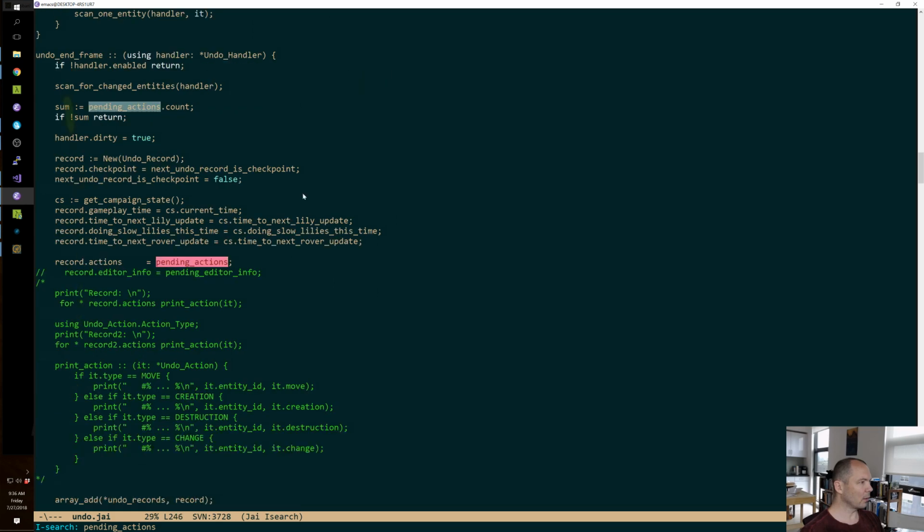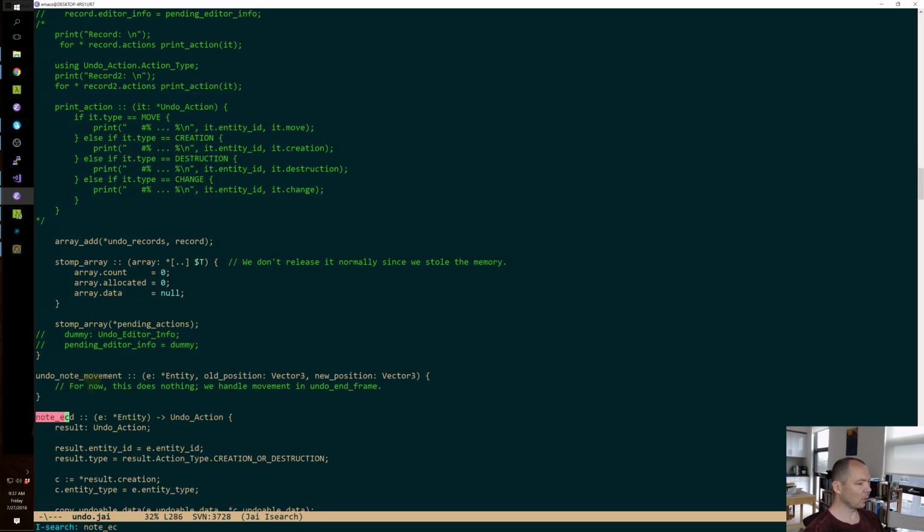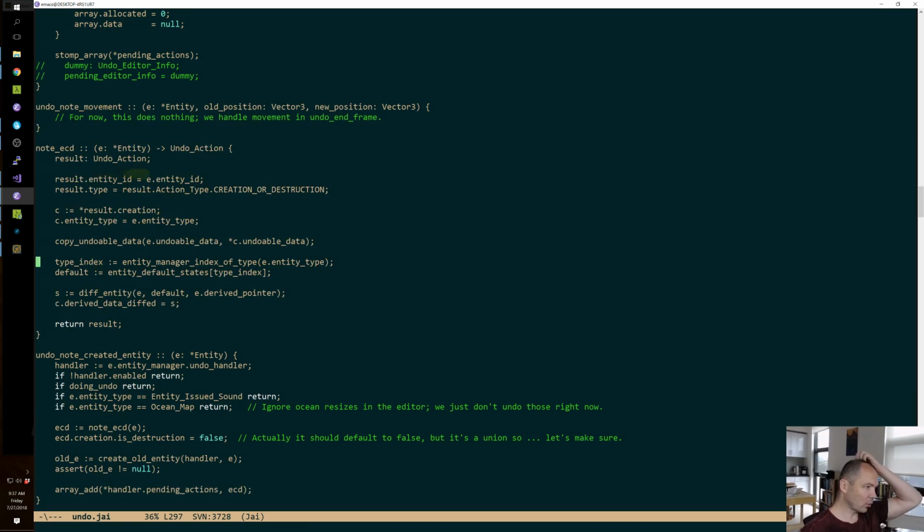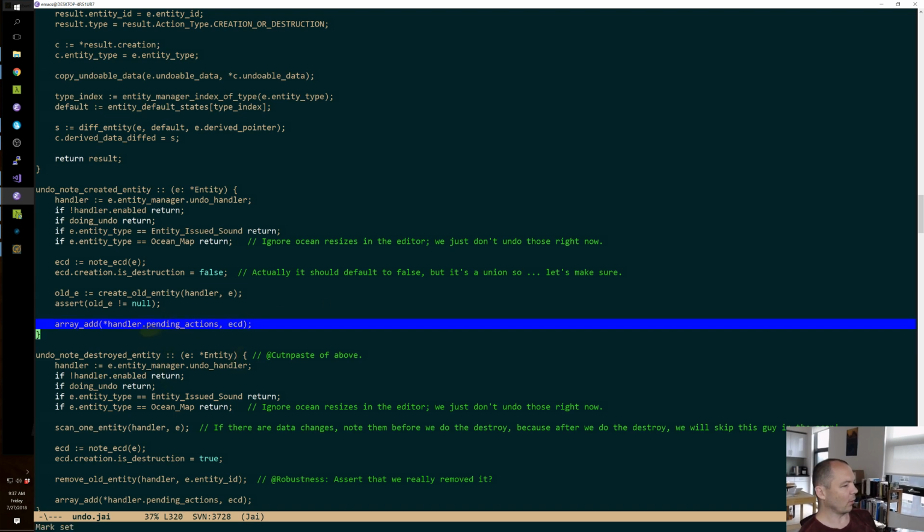When we note an entity creation or destruction, we make this creation or destruction type and then we put it in the pending actions list here, right? So we created an entity. We say like, oh, it's a creation, not a destruction. Then we make the old entity state, and then we put this in the pending actions list. Okay, the problem is this has the state that's too early, right?